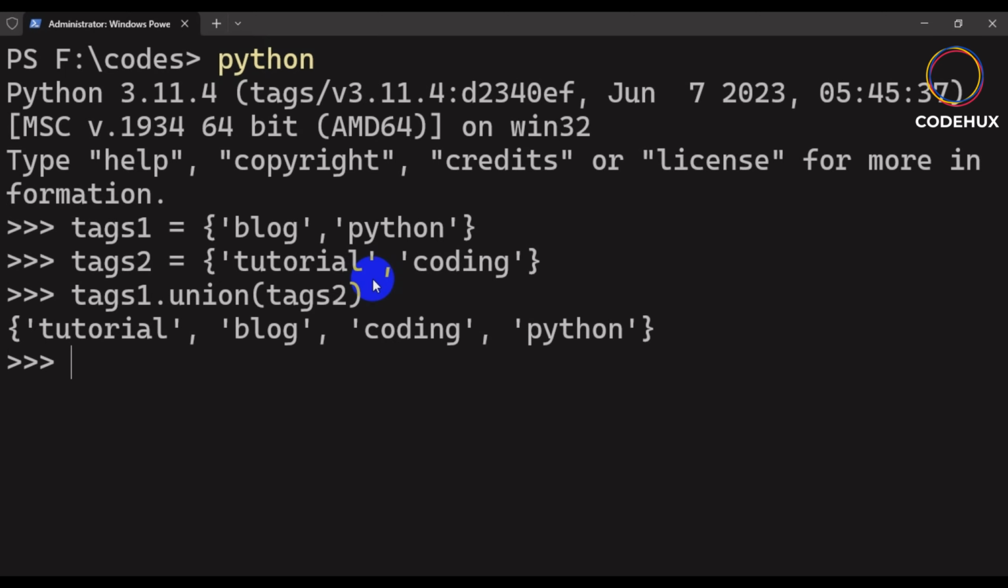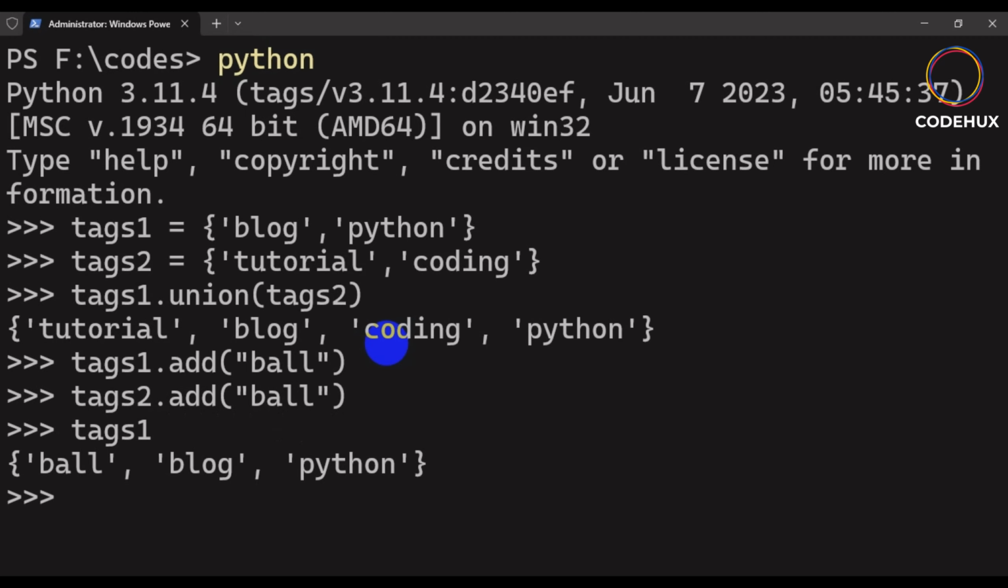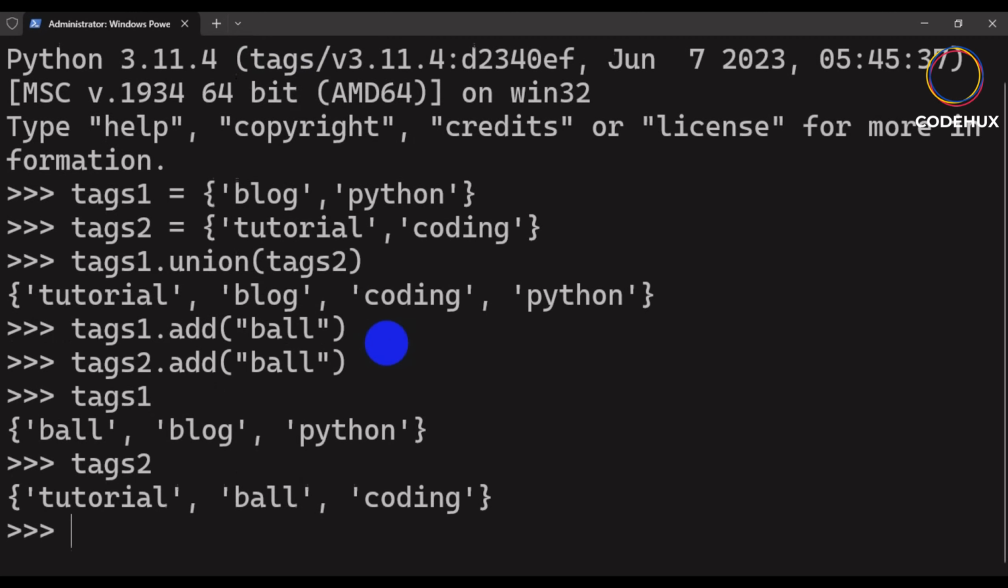So if, for example, tags1 have something else, let me assume it has but attached to it. Okay, I think we should just do it. Let me do something like this. tags1.add, so let's add but to it. Then tags2.add, let's also add but to it. So that means tags1 now contains but, and tags2 also contains but. If I put tags1, you see but is part of it. If I put tags2, you see but is also part of it. Now they have but in common.